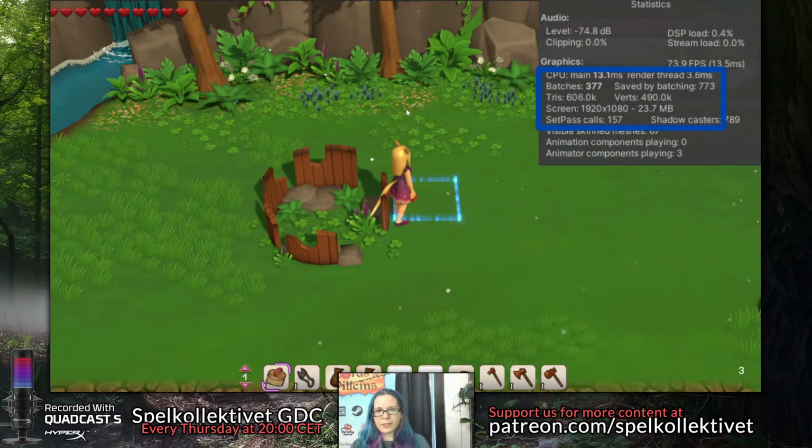So, what are batches, or where can I find them? This is the Unity example. When you have your game screen and open the statistics, then you have some numbers here. Batches, then saved by batching, whatever this means, I will cover that, of course. Then here the triangles and also the set pass calls. This is also related to batches a bit. These are the numbers I'm talking about.